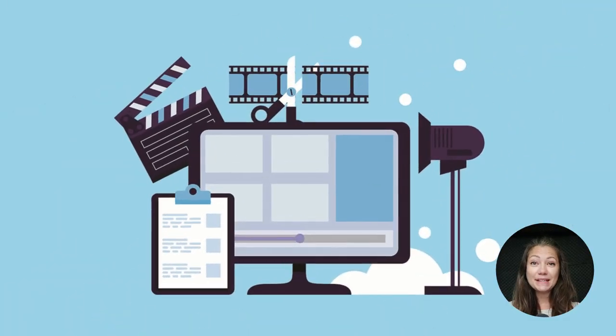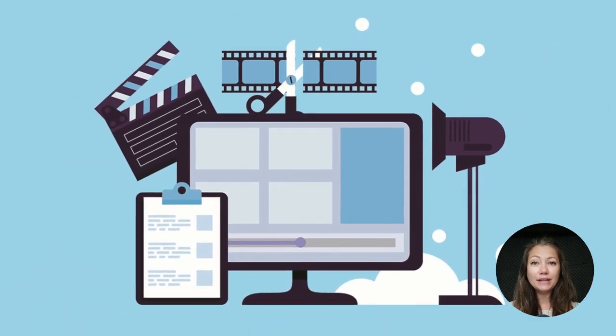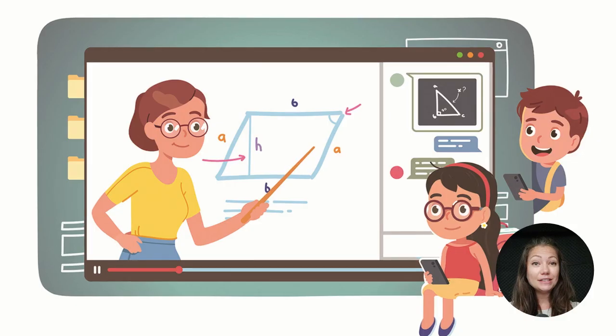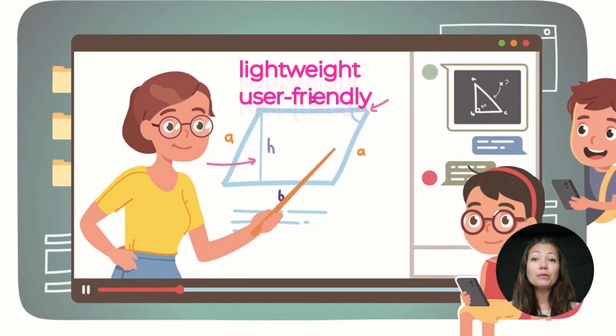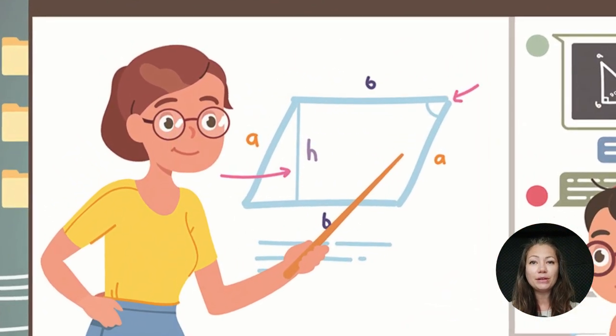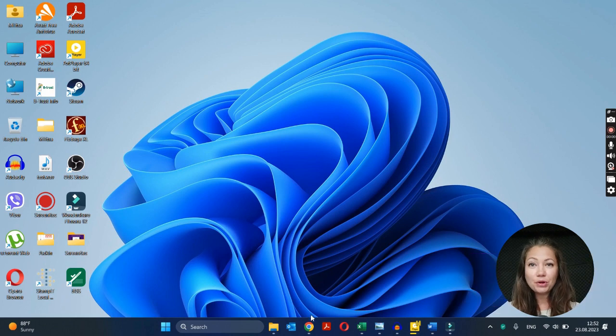I promised you the best app for screen recording, and here it is. I present to you ScreenRec. This lightweight, user-friendly screen recorder will quickly become your favorite application when it comes to recording video lessons. So let's dive into the process.